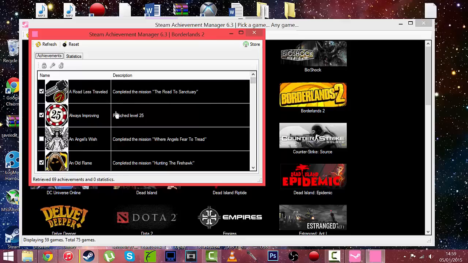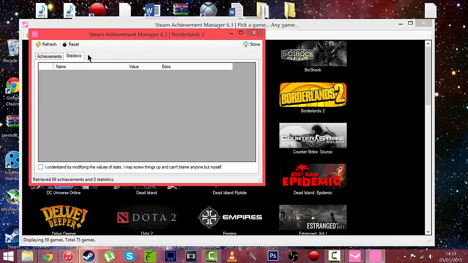As you can see before, the first two are unlocked, the second one is locked, etc. You can click reset to reset all the achievements and stats if you wanted to. And there's actually another stat button here. For most games there is stats, which you can modify, but for Borderlands there isn't.